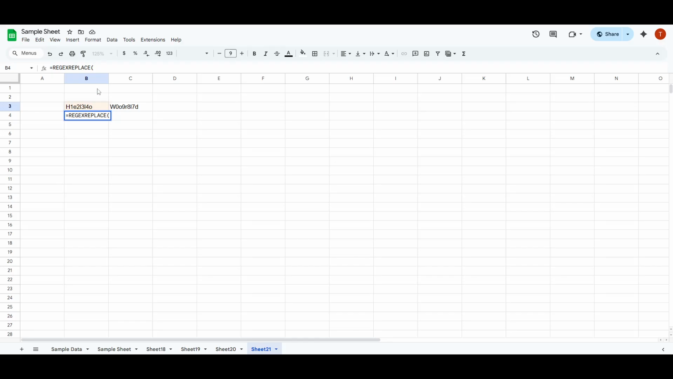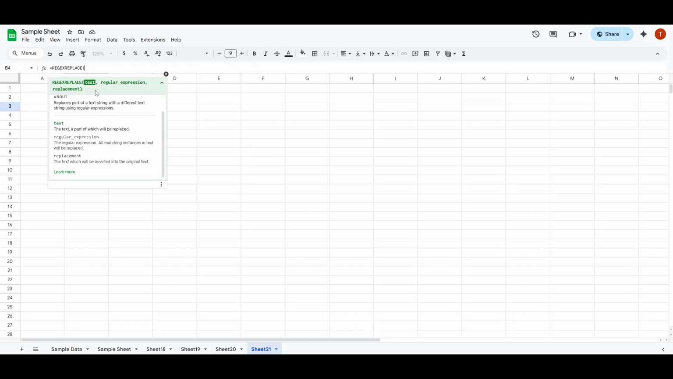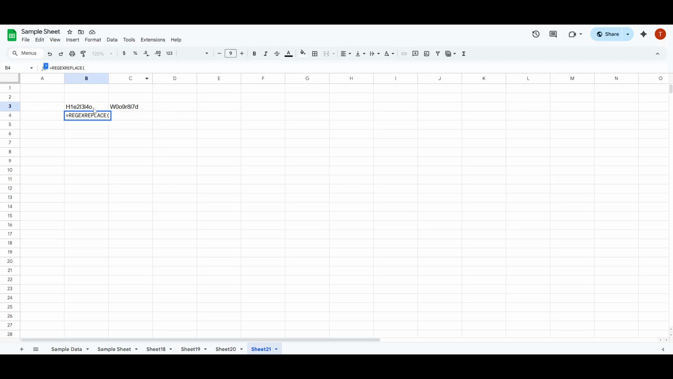=REGEXREPLACE, followed by an open parenthesis. Within these parentheses, the first step is to reference the cell. Simply type the cell reference here. If your text is in cell A1, you would enter A1, now, comma, and you're ready to input your regular expression. So what exactly is a regular expression in this context?